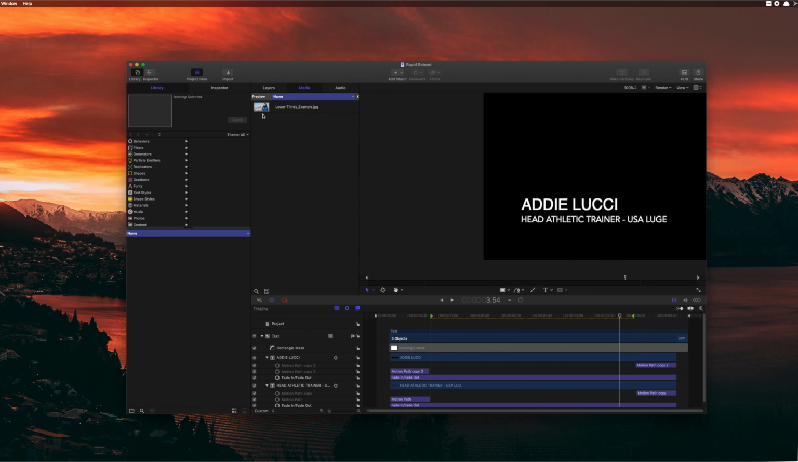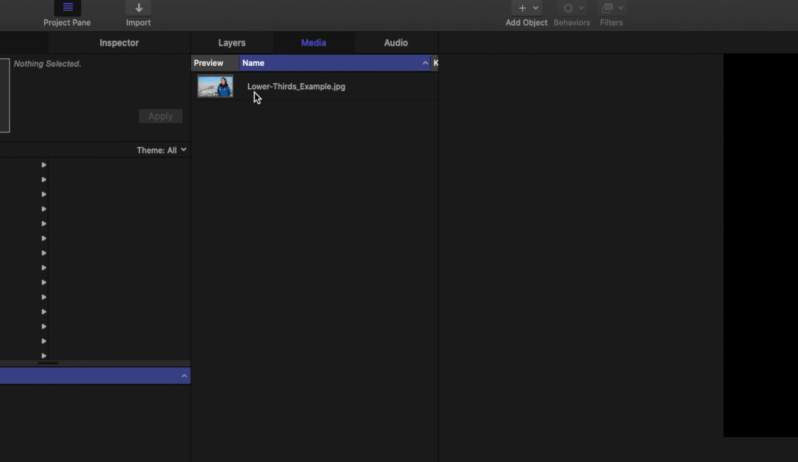The media tab is going to show you where you're getting an image or any other media assets, especially if you're doing a lot of heavy animation stuff, as well as audio. This is where you're going to see any audio information.